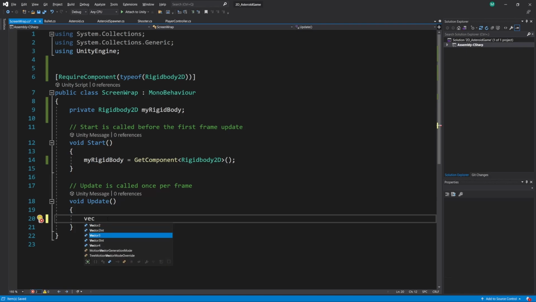Okay, so the first thing we need to do here is we need to use a Vector3. I'm going to call it screenPosition. And we need to find out where this object is on the screen. So what we can do is access Camera.main. And this is just a shortcut we can access our main camera with.